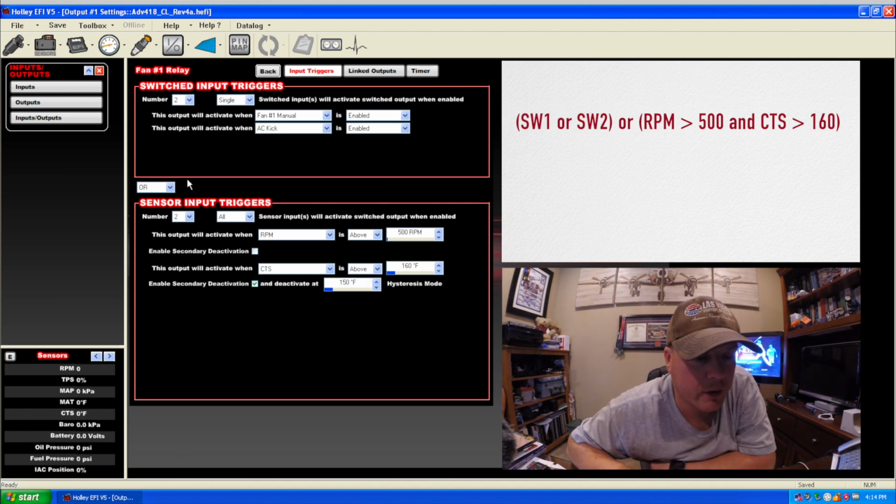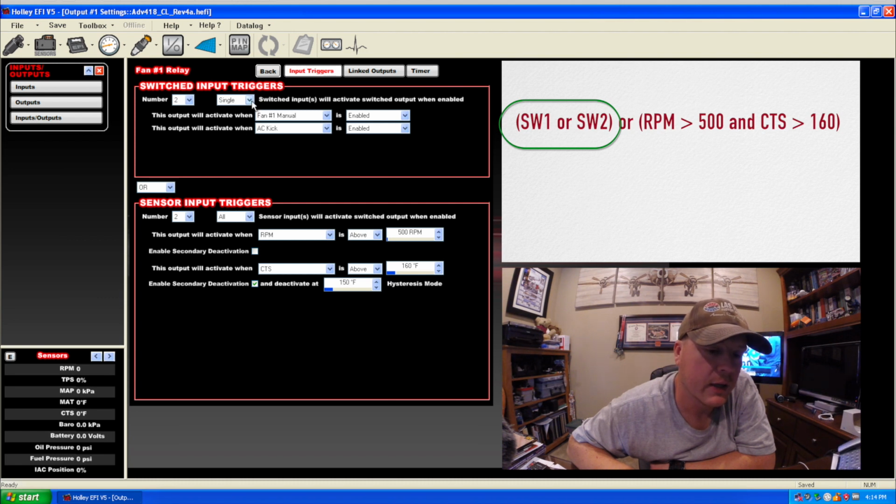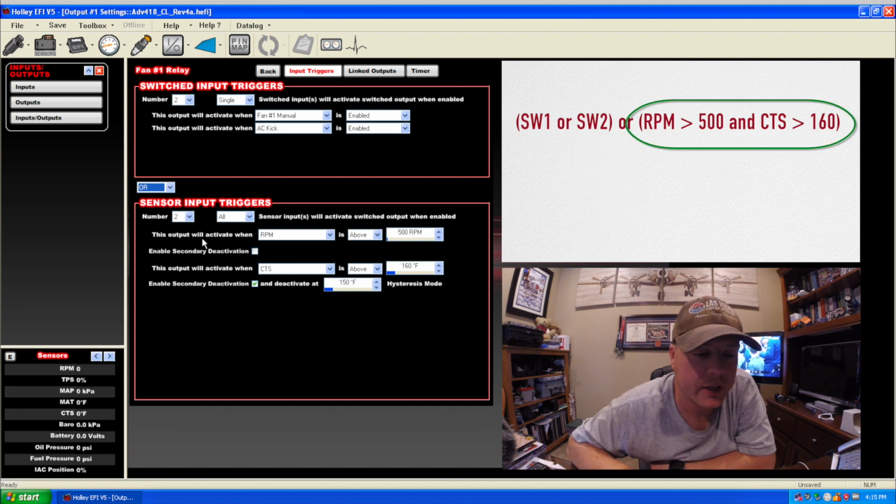One thing I'll point out is that the switched input triggers and the sensor input triggers work in groups. As the border shows here, the switched input triggers work as a group, and you can have these set up so that either any of these or all of them must be true to activate the group. That is then either OR'd or ANDed with the second group. The second group can have up to five different inputs. I'm only using two. And you're wondering where the speed is. I'm going to show you that in a minute.